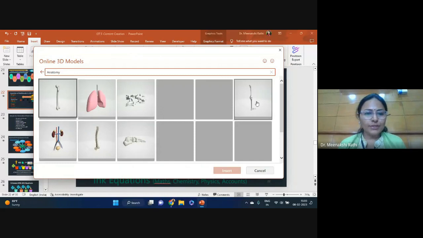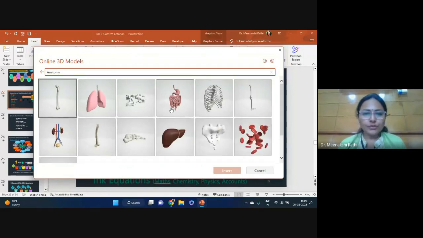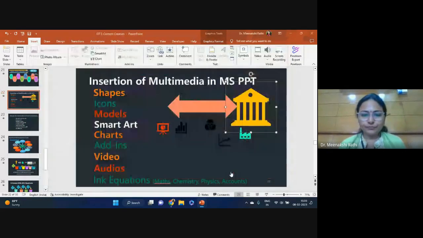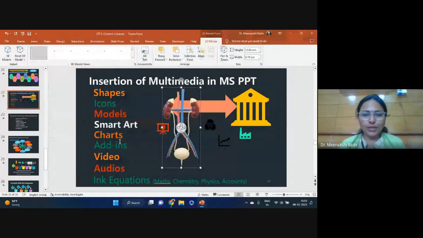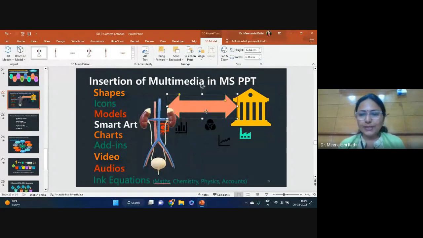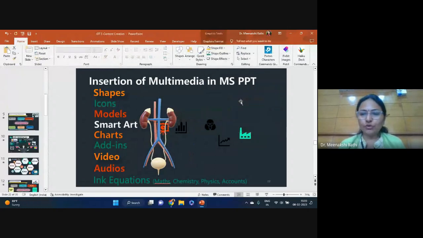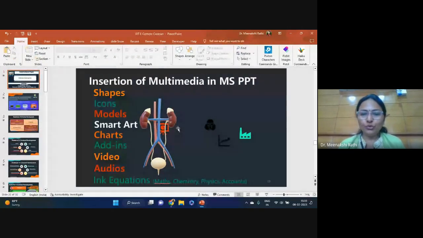Suppose anatomy is there. I wanted to insert this. I hope this will be inserted soon. Okay, it is taking time for the insertion. Yeah, it is inserted, you can see. I'll delete the other figures so that you'll be able to view things better.